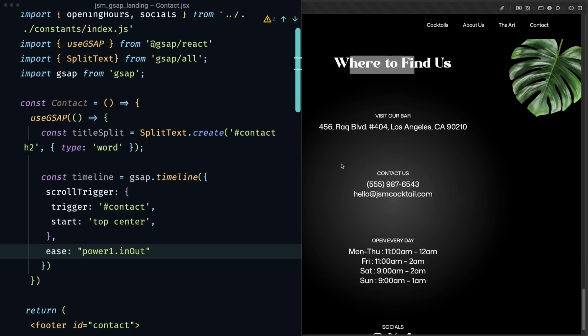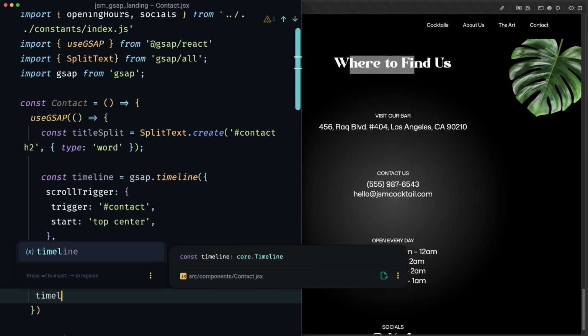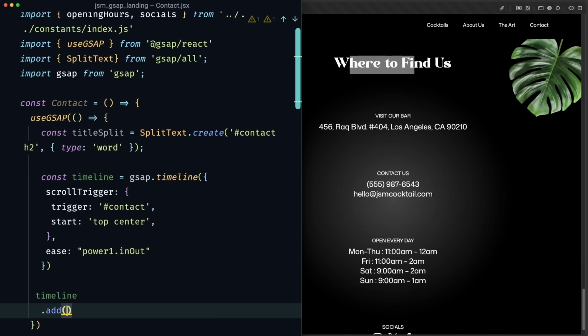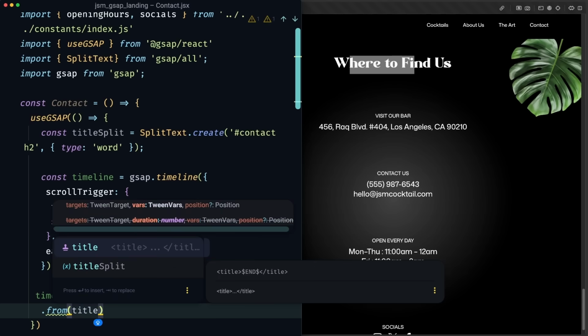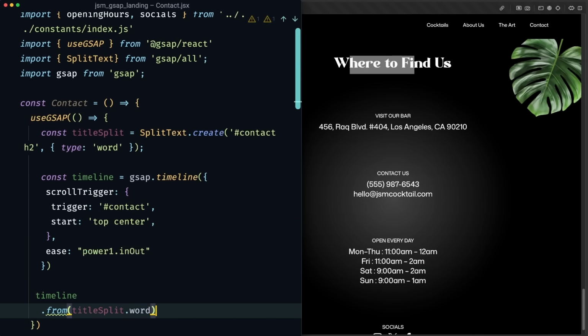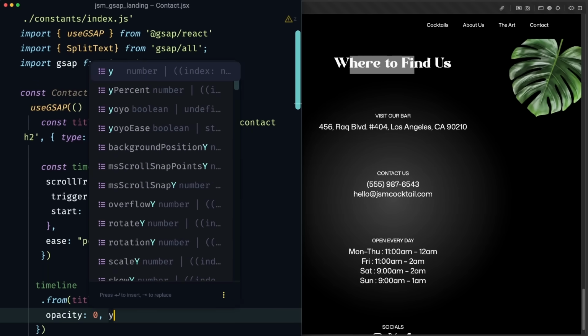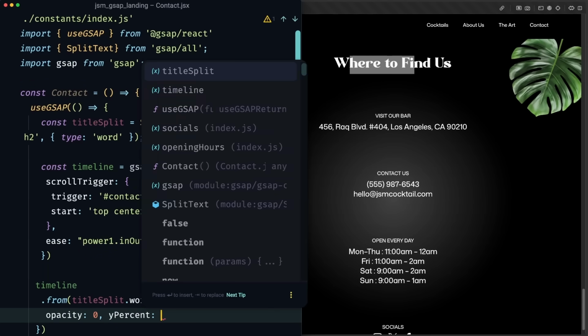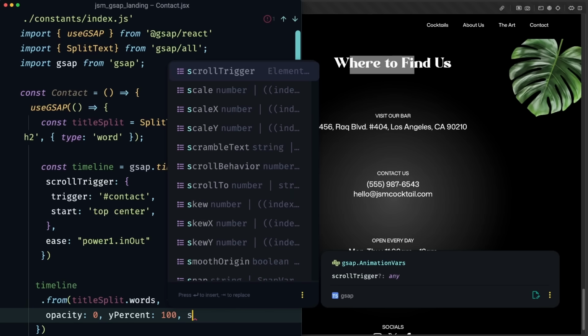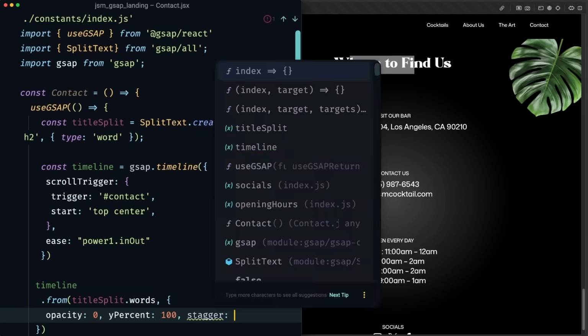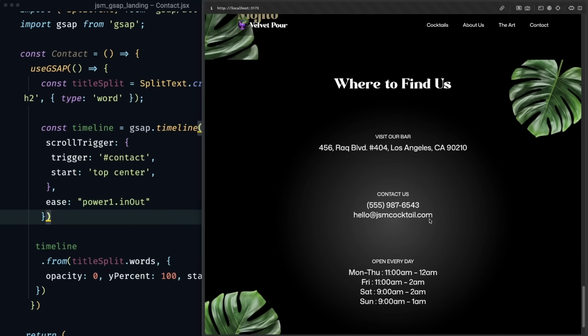Specifically, we can focus on animating each word in the title right here. So say timeline.from. We want to take the title split.words and animate it from the opacity of 0, from the Y% of 100, which is outside of the screen, and with a stagger of 0.02. If you apply this and reload, nothing will happen yet.